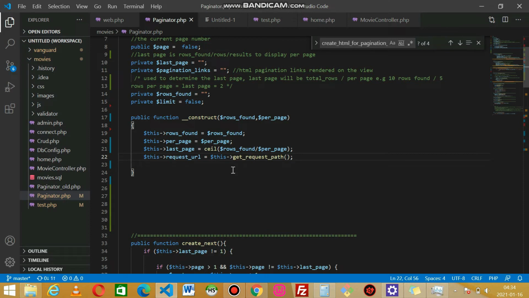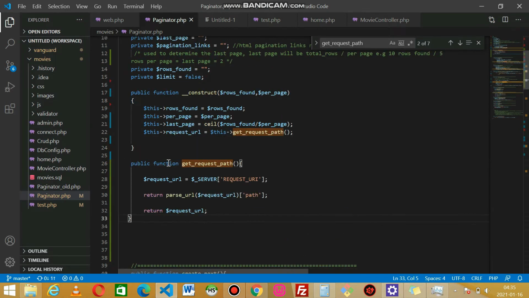Let's define a function to determine the request path for us. We're going to use a native PHP function within this function. Okay, so this is what our method will look like. Sorry, I should say method, because functions inside a class are not called functions, they are called methods. So this is what our get request path method will look like.